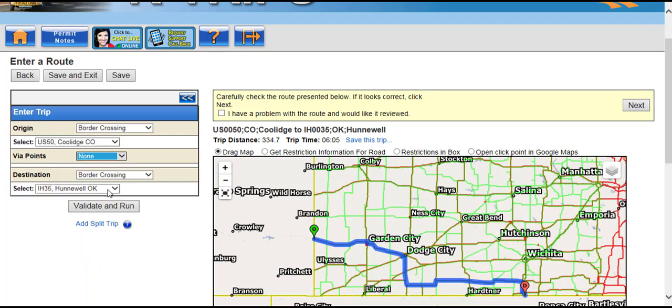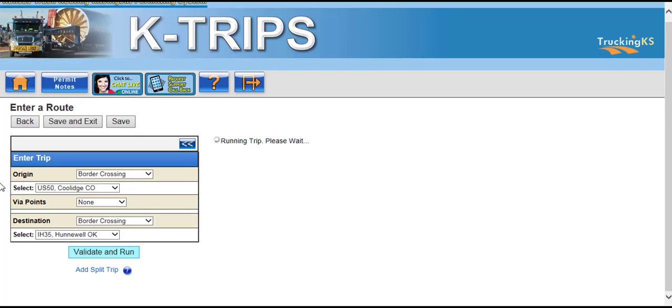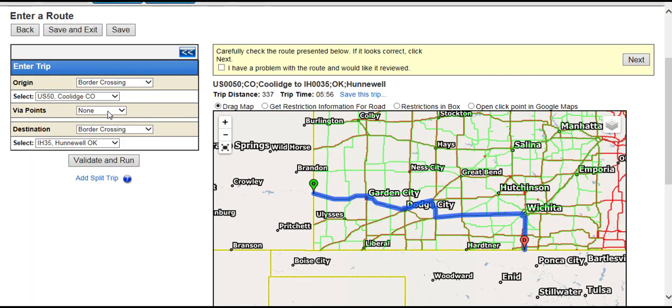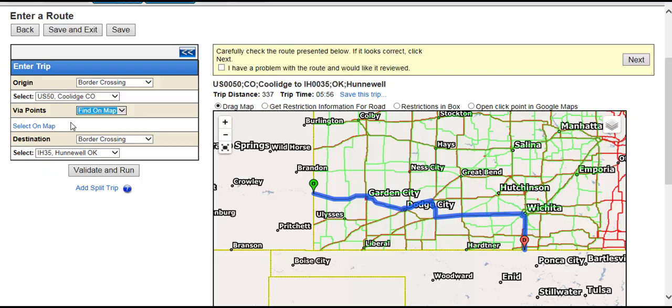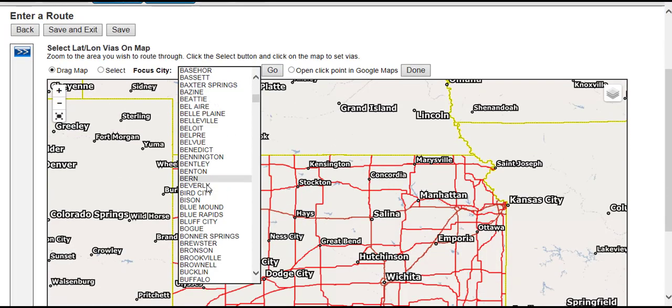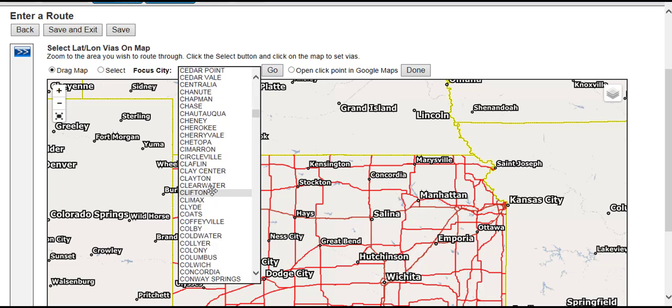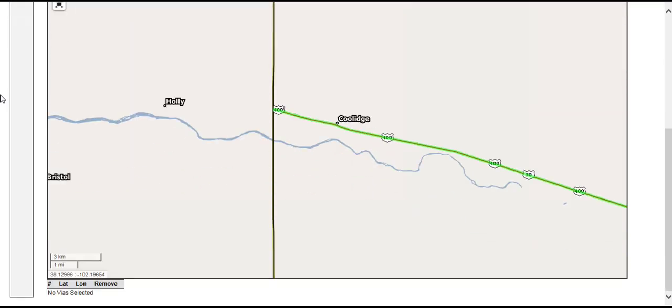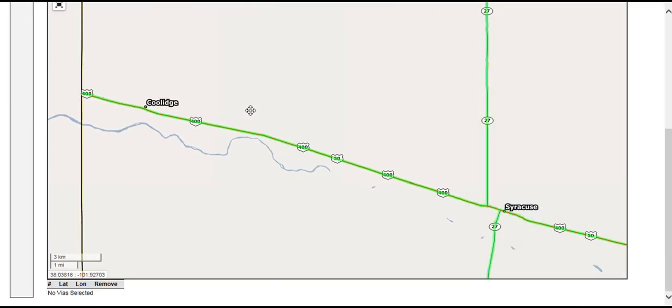Click the Expand chevron icon to expand the inner trip panel. Select Find on Map from the Via Point drop-down list, and then click Select on Map link to display the Select Lat Long Vias on Map screen. From here, I'm going to select the city of origin, which will be Coolidge, from the drop-down list and click the Go button. This will focus the map on Coolidge. Drag the map along the route you want to travel, selecting points as you go along.